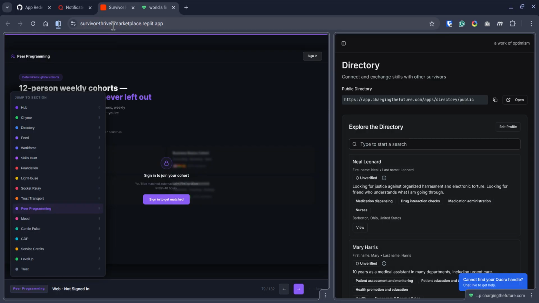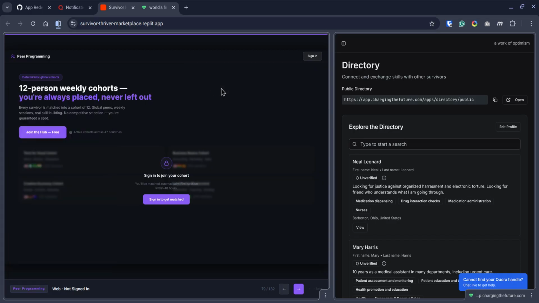And I did do an overview video of all the features, but it ended up being almost an hour. So I'm doing this video only on peer programming, so that if you are interested in it, you can just quickly go to this video, watch it, provide feedback, and look at the screens without going through an hour-long video. On the left-hand side, this is what it looks like if you're not signed in.